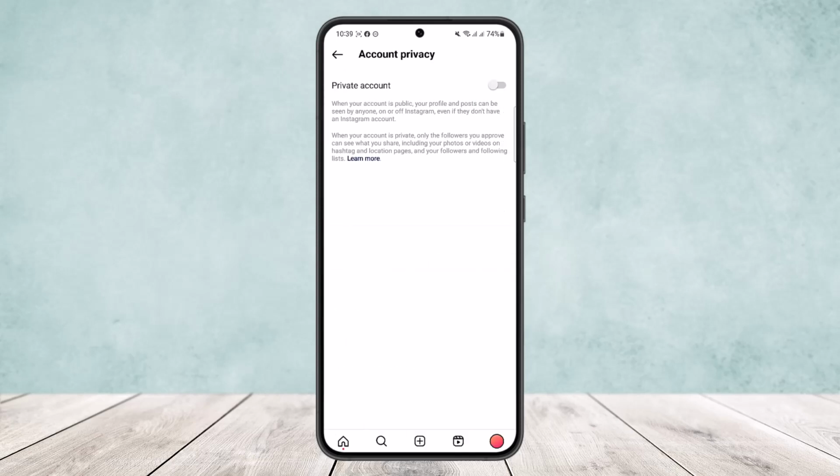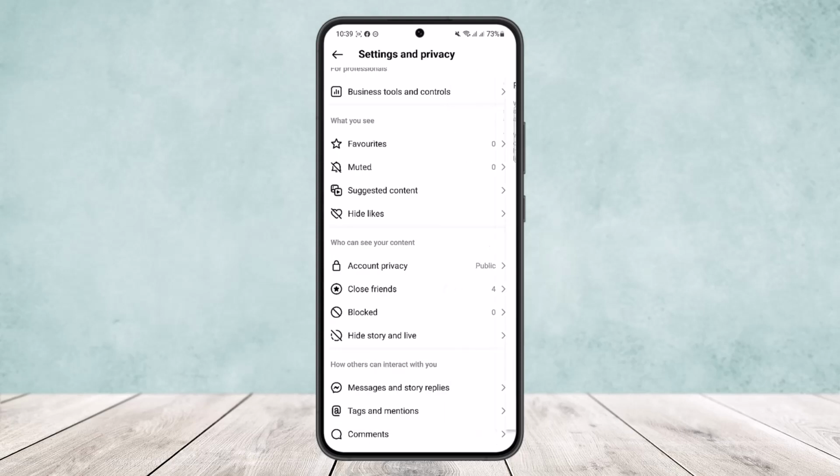Simply tap on account privacy option and you can set your account to private, and once you do it, your non-followers won't be able to view your post and your account details unless they follow you, and to be able to follow you they'll have to send you a follow request and you'll have to accept it. However, if they are already a follower, what you can do is you can remove them from your following list.